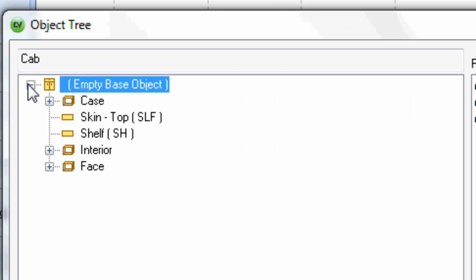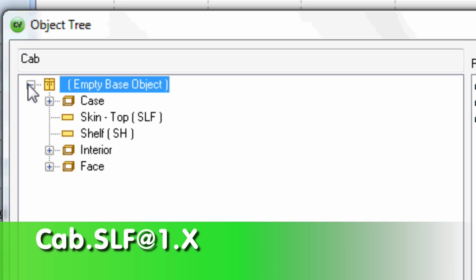The parts are ordered as they are placed in the object. You see the skin top, or SLF part. By the way, the name of the part that can be used in equations will always be the one contained in the parentheses. So, if you remember, we set the x of the shelf to cab.slf at 1.x. To break that down, we start with the cab object, which is the parent. Then we tell it to look for an SLF part. This @ symbol tells CV that there may or may not be more than one of these parts, and I need to use the one that I give the index number for, which is this number directly after the @ symbol.